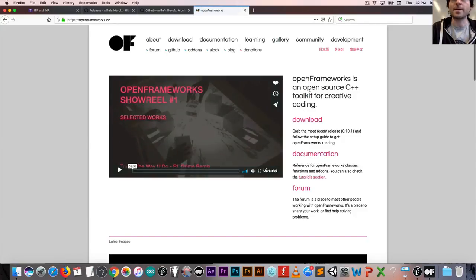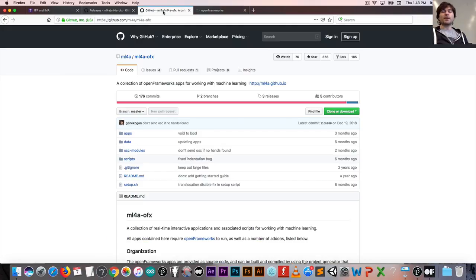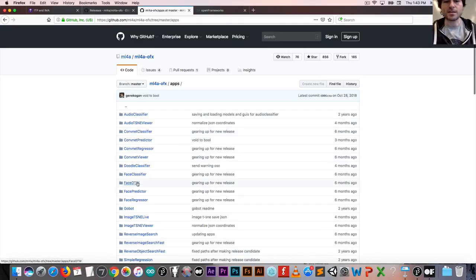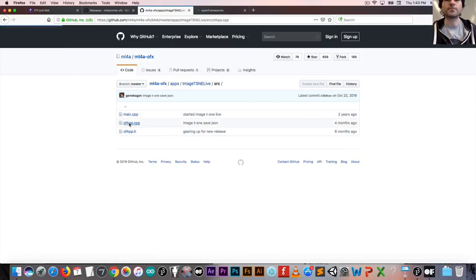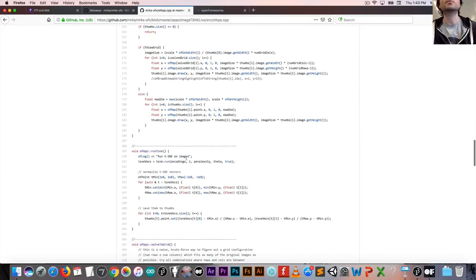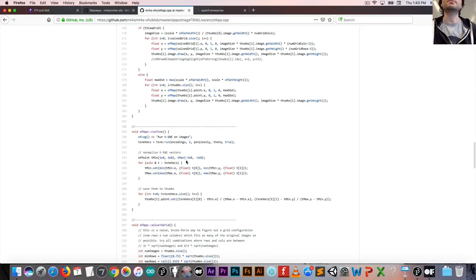Open Frameworks is, like I said, a creative coding toolkit. There's a really strong community behind it that I'm a member of. A lot of people here at ICP are very much using Open Frameworks or affiliated with it. You can download it here and so on. Once you're using that, you can easily modify these examples to suit your needs. And the code is all in here, like the apps. And here's Image T-SNE Live. And here's the code. So here's the app. Does that answer your question? Is this in Python? No, it's in C++.